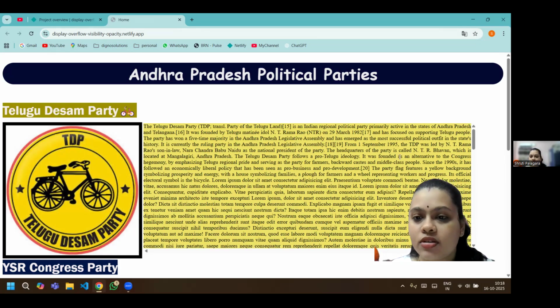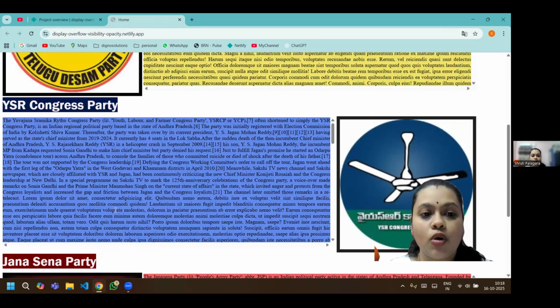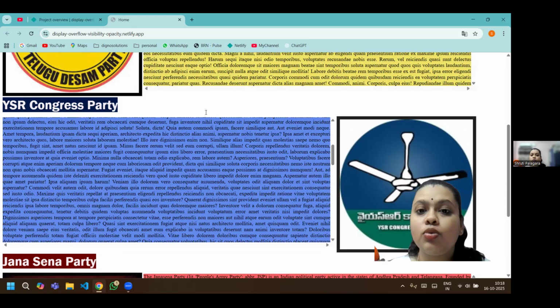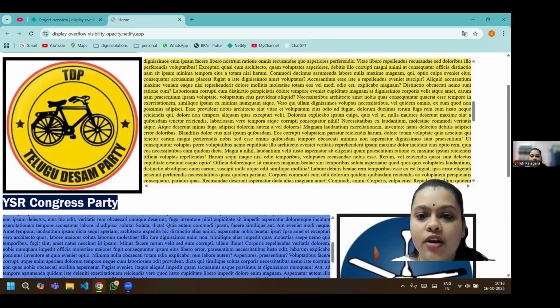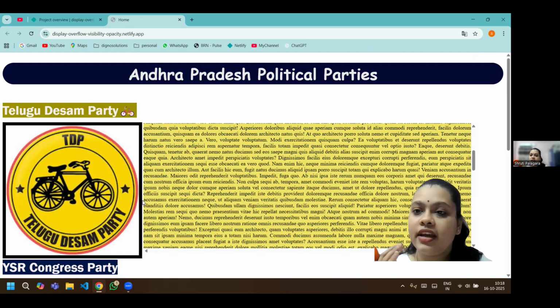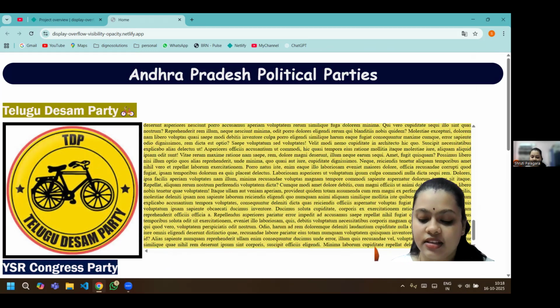You can see in my project, overflow means this is some 2000 words paragraph. I can't display a 2000 words paragraph in one line. I wanted my content in one page only. I wanted to show three of the parties, but if I give a 2000 words paragraph, I can't display it. So I used overflow to accommodate the content in a small space. I use scroll, so we can scroll the content here. You can see like this.